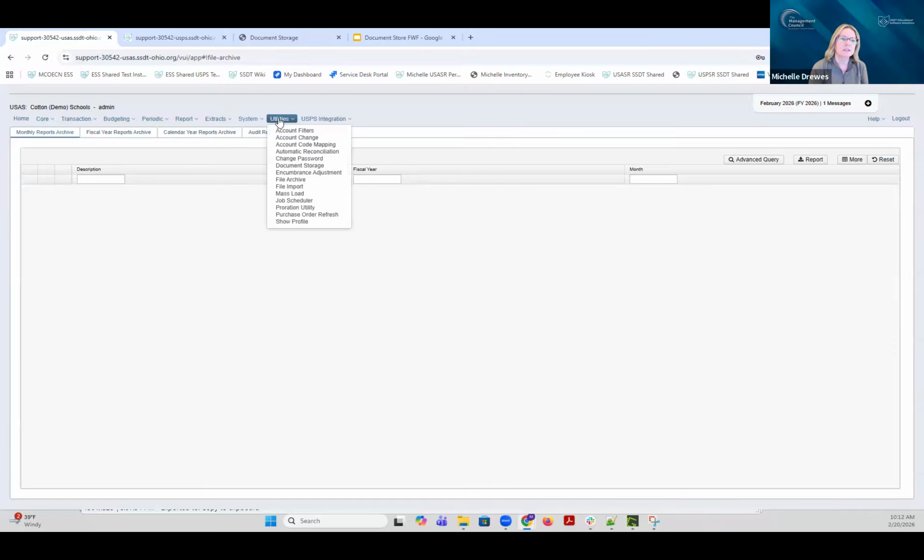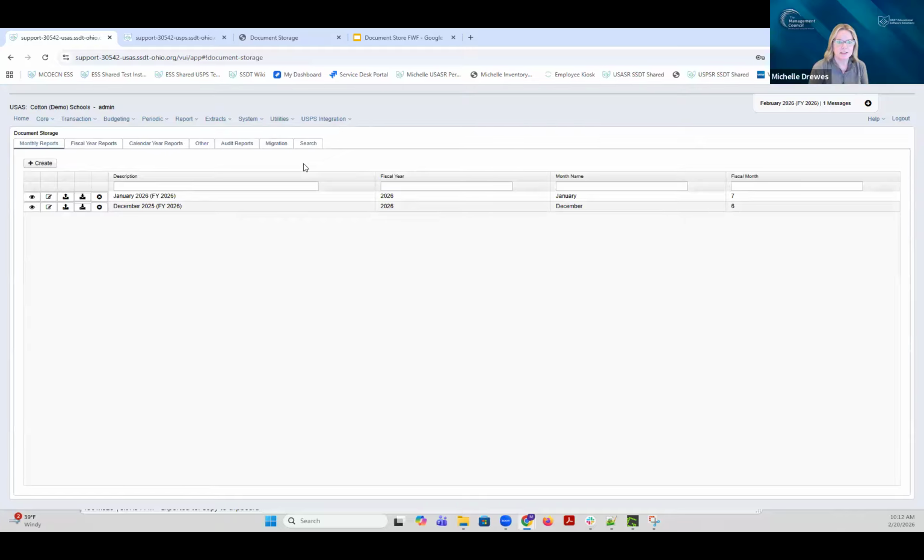If I go back underneath utilities and go into document storage, here is where they wound up after migration. So again, I've got my monthly reports. My test files, I just reopened a couple of periods and reclosed and generated the files. So I've got December and January, and I also have my calendar one. Let's talk about what we're seeing here. Here's my December, here's my January. This looks very familiar because it's a similar format to what you see in File Archive. It has a fiscal year and the actual month and the fiscal period there.